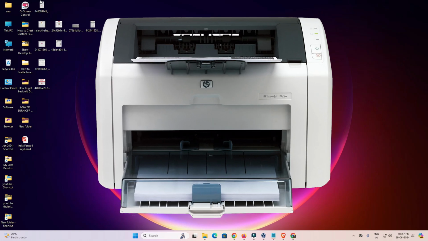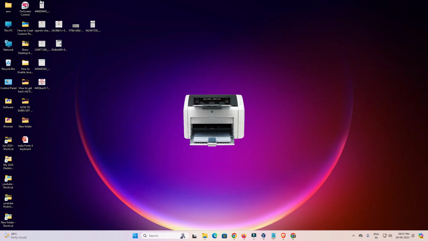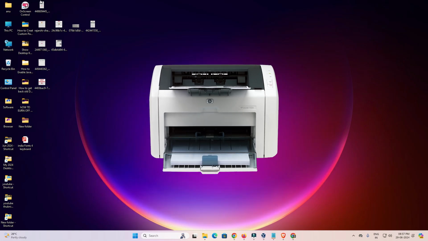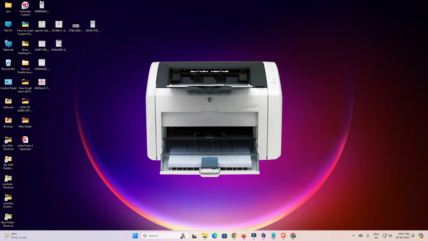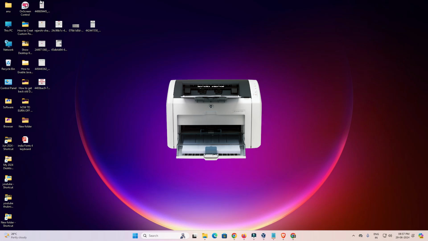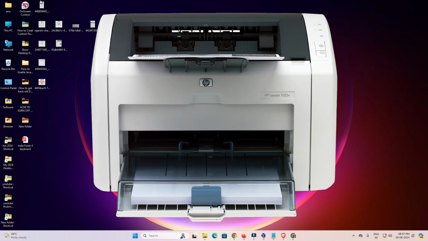In this video, we are going to see how to download and install the HP LaserJet 1022N printer driver on a Windows 11 PC or laptop. It is a very easy and simple process. So let's go to our video.